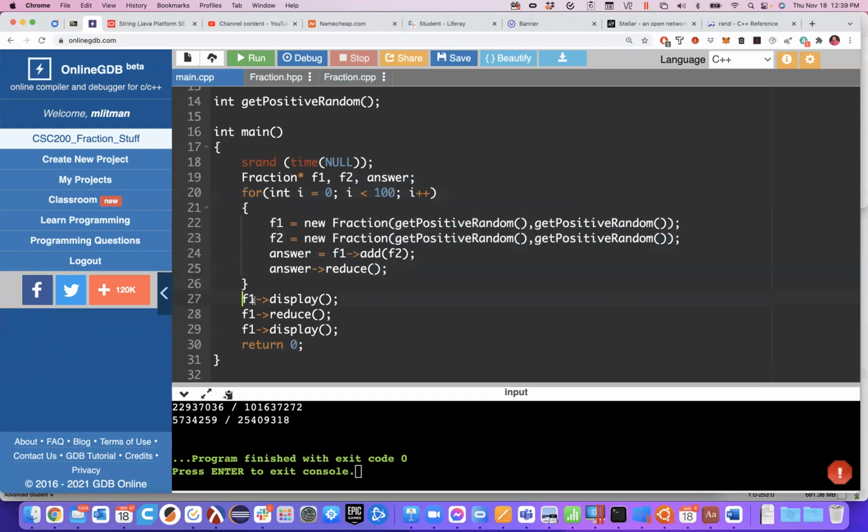And finally, when all is said and done, we'll tell answer to display himself. So I just gave myself some variables to hold values here whose scope is accessible after that for loop. I'm going to do something 100 times. What am I going to do? I'll generate a new giant fraction. I'll generate another new giant fraction. I'll then add those two fractions together, giving myself an answer, and then I'll reduce that fraction.